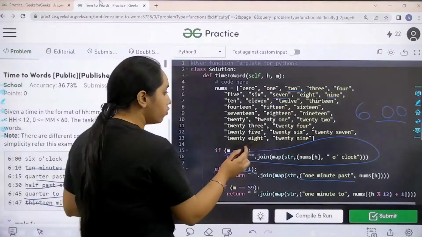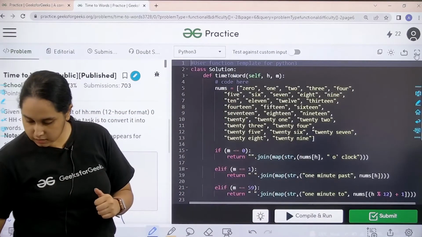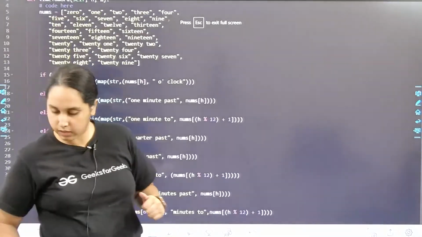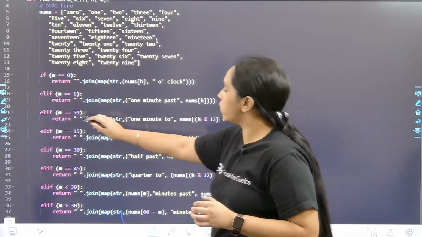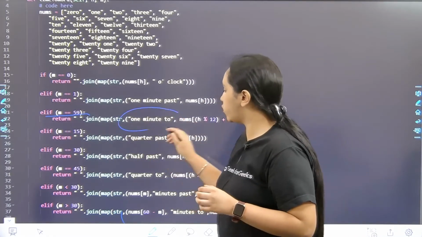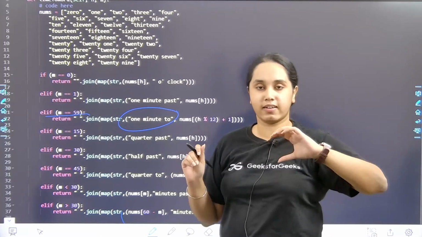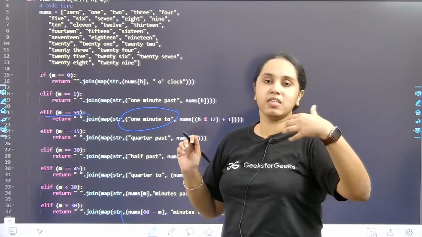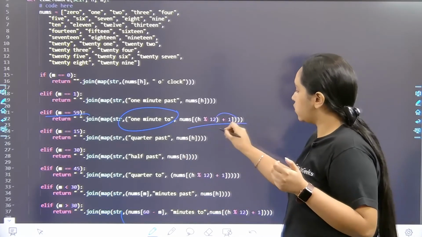Let's move forward. Let me scroll down a little. Let me zoom it like this, so it would be easy. So now let's see the next thing. Next is m equal to 59. Over here it should be 1 minute to. Basically 59 is almost another hour starting. 6:59 means that 7 o'clock is just around the corner. That is why plus 1 over here.